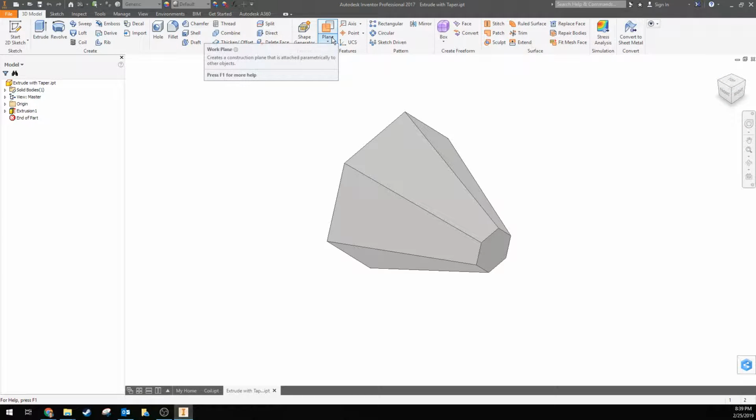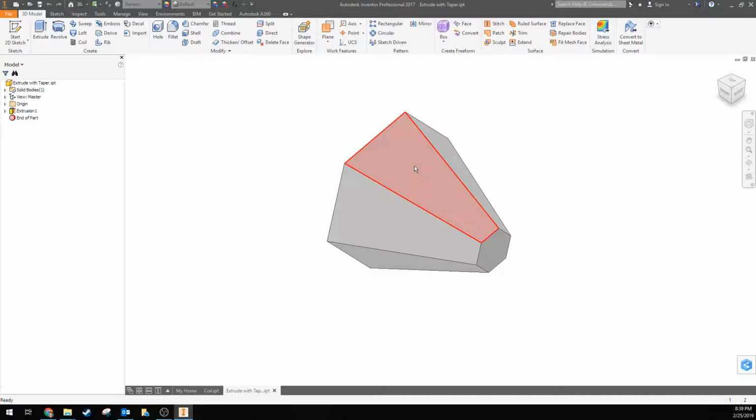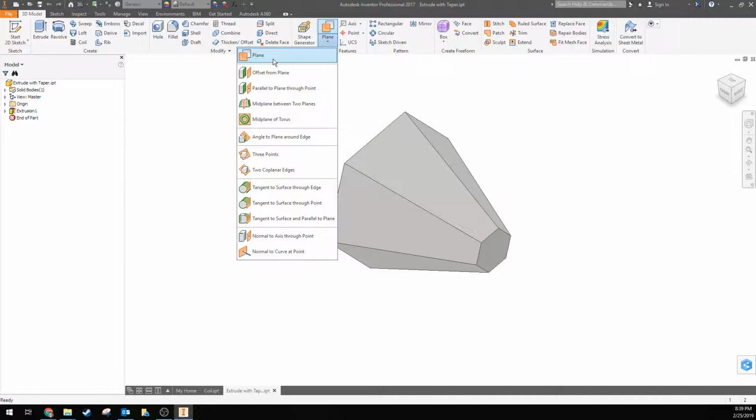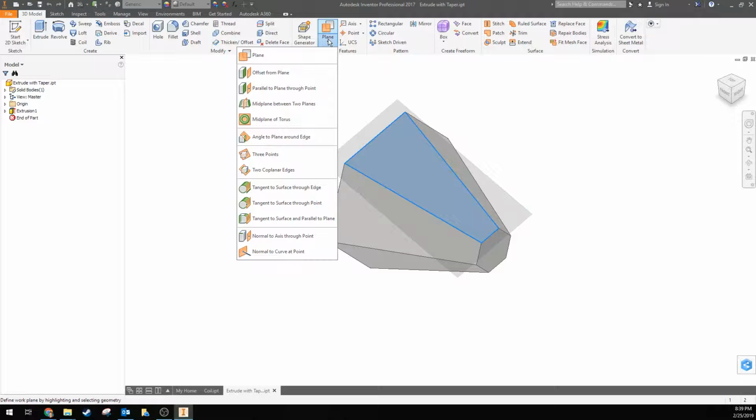If you need to add on to an existing part, often you don't have a plane ready in exactly the right location, and so you need to create a plane. The most basic type of plane, if you just hit plane, is just going to match it up with an existing plane. But we've already got a plane there, so we don't need to put one right on top of it. So let's look at some of these other ones.